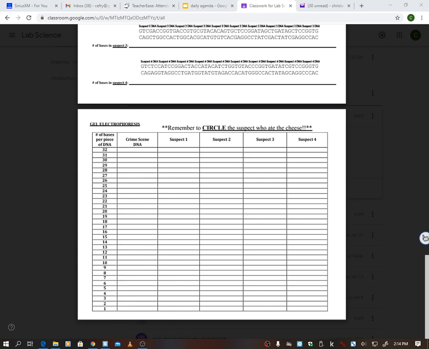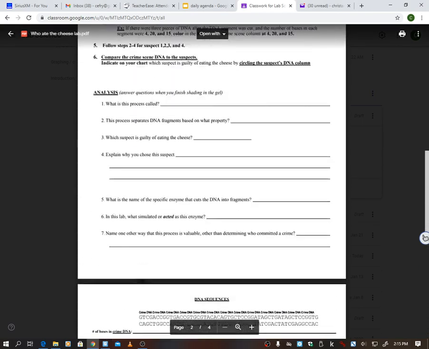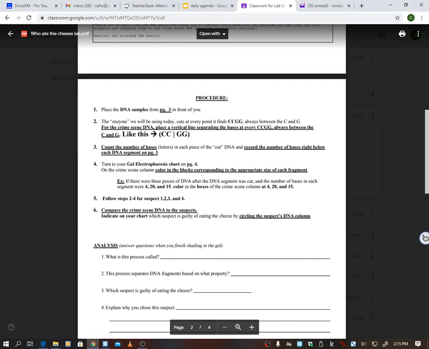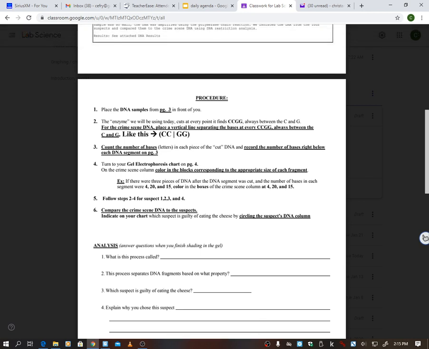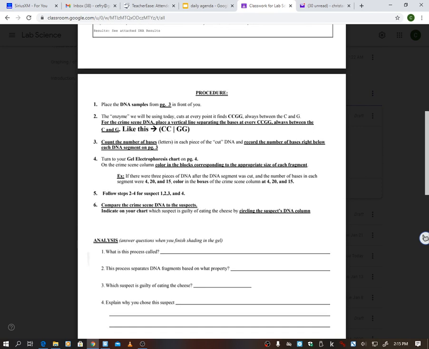Now this is simulating the electrophoresis. What we would have done is we would have put our DNA at one end of this chart, turned it on, and when you get that electrical shock, those pieces of DNA would have moved. And they would have moved based on the number of bases that each piece had. All right, so there is that. Number 5, follow steps 2 through 4 for the suspects 1, 2, and 3. And then lastly, you're going to compare the crime scene DNA to the suspects. Indicate on your chart which suspect is guilty of eating the cheese by circling the suspect's DNA column.